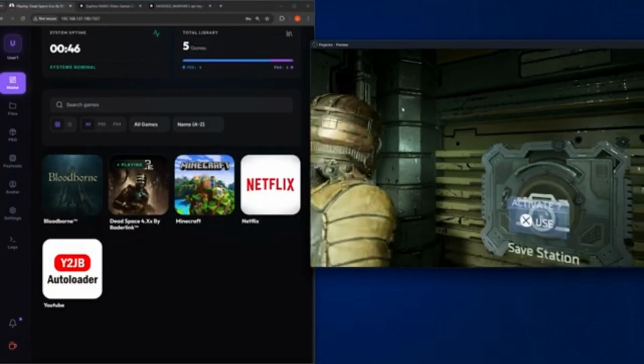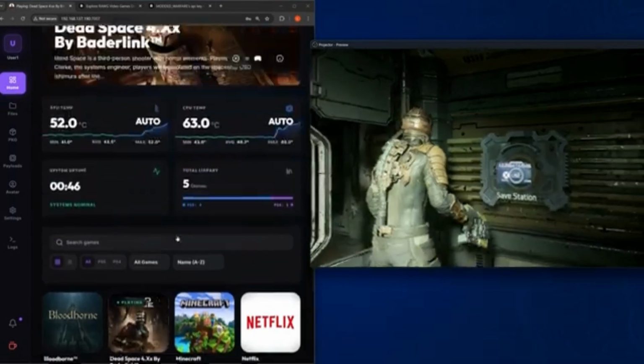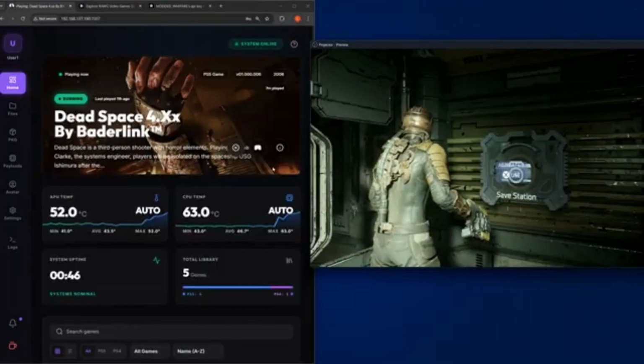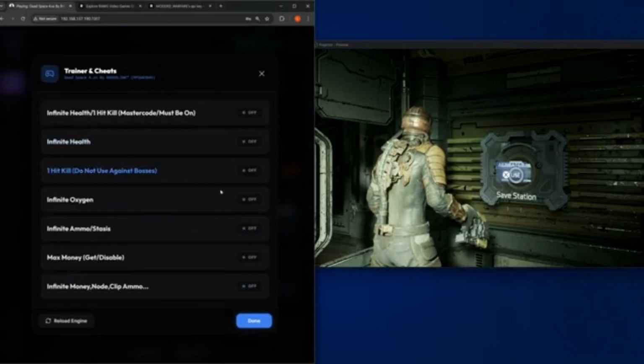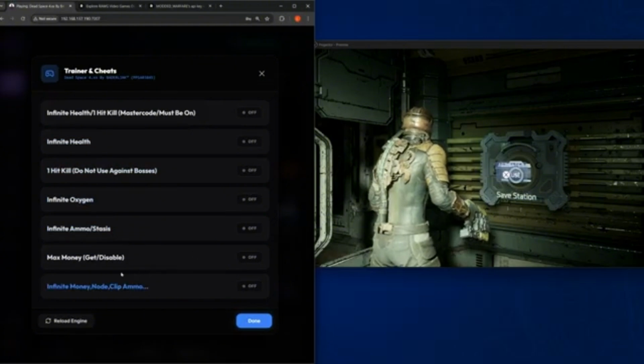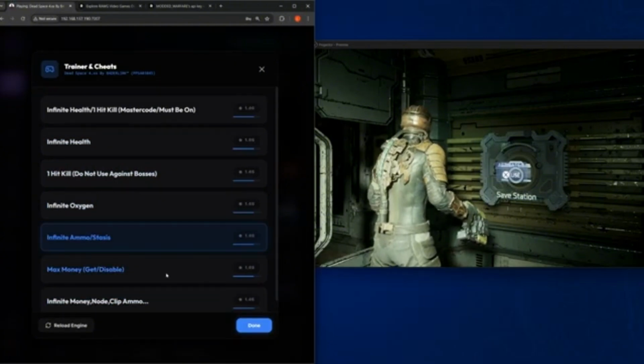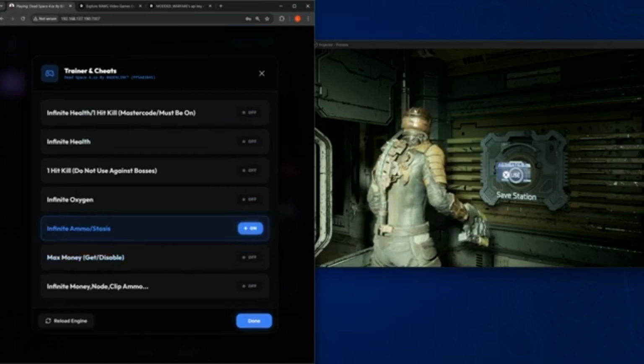So if I load up into the game here, I can also enable the cheats. So up here with Dead Space, we have this little controller icon, which is the cheats. If I click that, that brings up the cheat menu. And then I can add different cheats to the game. Like let's activate infinite ammo / stasis. So I'll turn that on. It applies the cheat. And now we can see if that works in game.